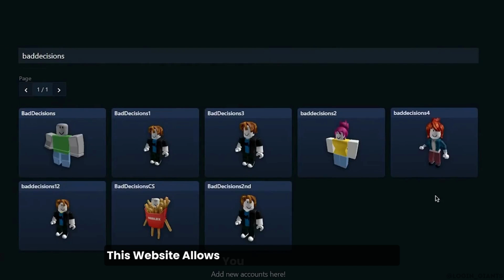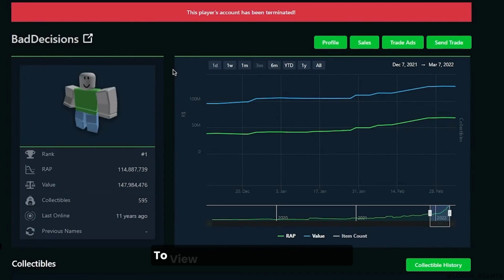This website allows you to search for all accounts including banned or terminated ones. If the account exists or existed before, it will appear below the search bar. You can click on a profile to view any available information. And I hope this helped you check deleted Roblox accounts.